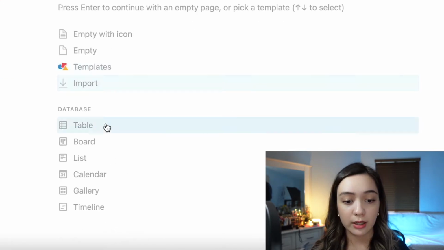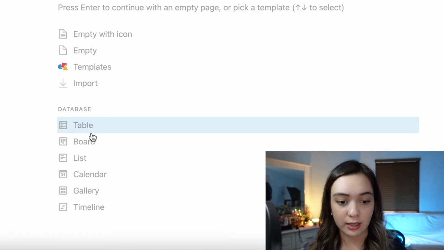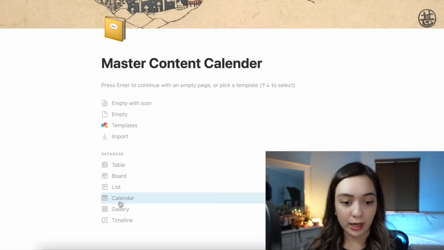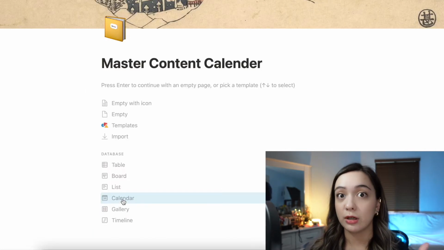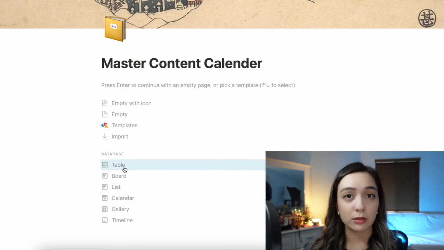So we're gonna go ahead to a database, because what we're going to do is create a master database, and we're not actually going to create a calendar just yet. What we actually want to do is the calendar is going to come later. We're going to introduce it as a view, but to set things up, we're going to start with the table.